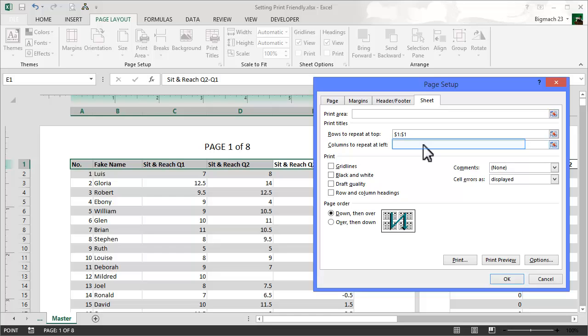Next, we will select columns to repeat at the left. This would be our names, our name list in this case. We'll select it, and we'll go ahead and click the B, and that'll copy all of the names in that list. If we wanted, we could also copy A. Selecting A and B is also okay.